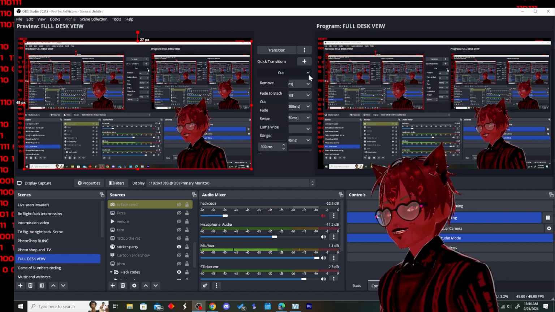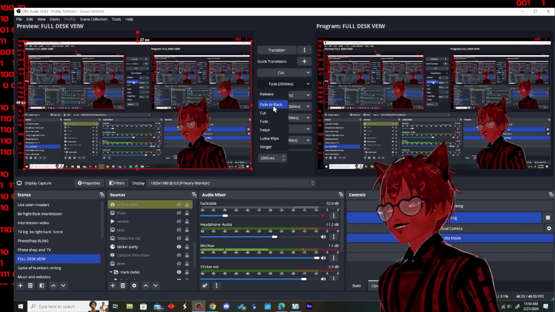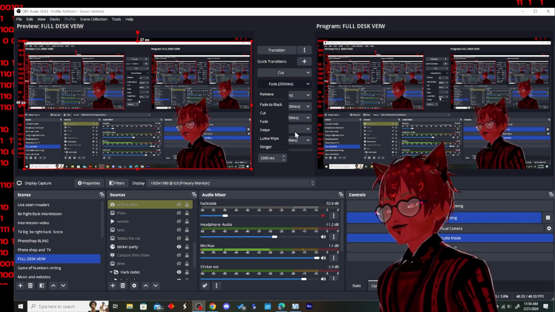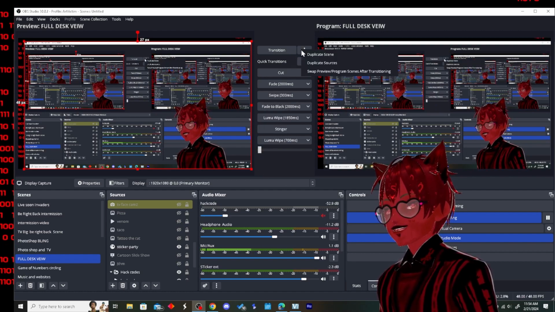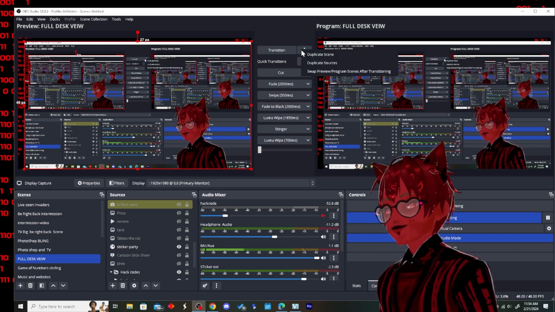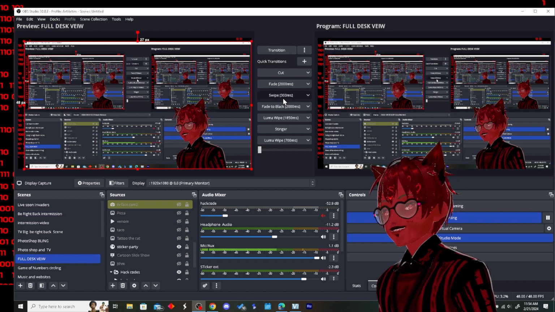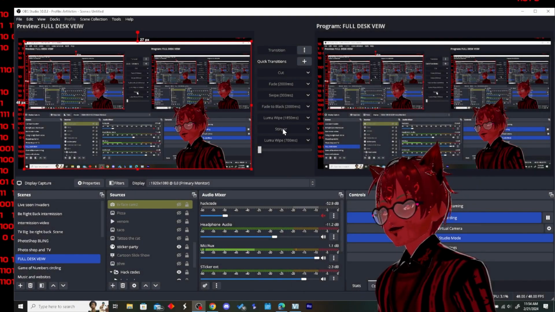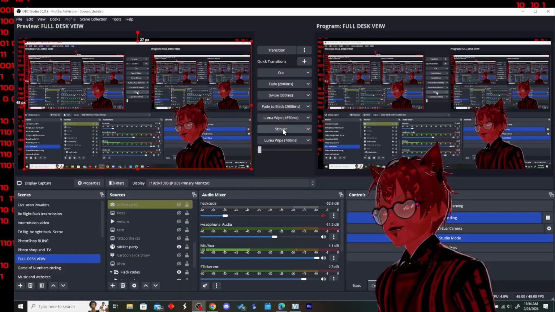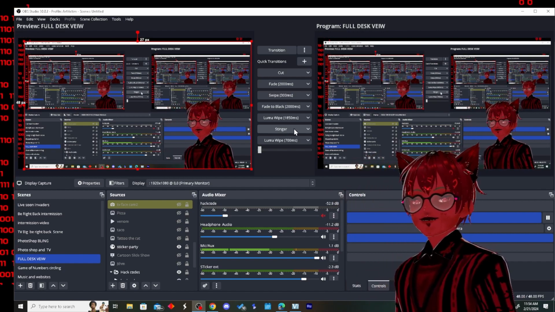Each one you can change here. Once you get them set up, you can set up how long it takes or whatever. You can remove it. Up here you can duplicate; you can do a lot of fancy things I don't do. Basically, I have it set to swipe or fade to black, swipe left, or do a stinger.